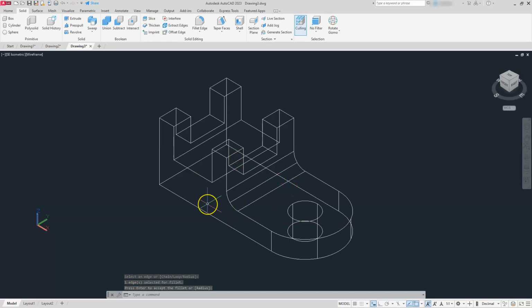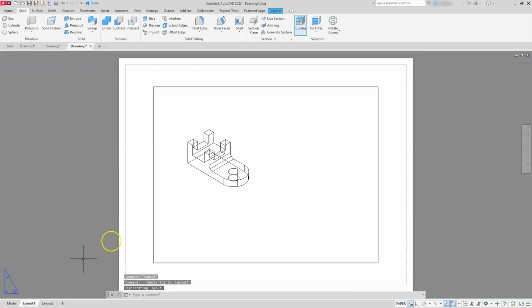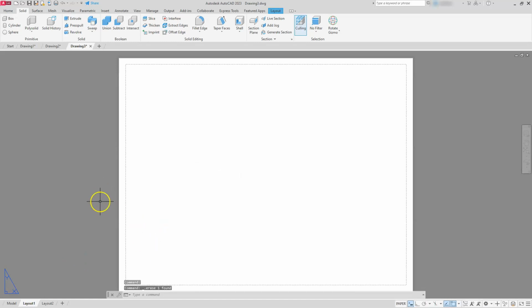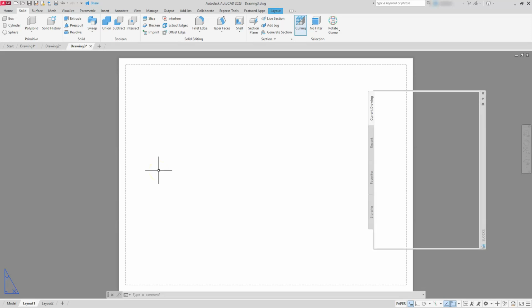Let's go ahead and take a look at what this will look like in the drafting portion. So if we go ahead and click on Layout 1, select this rectangle, and I'm going to delete it. I'm going to insert in my title block, and if you remember how we did that from the first part of this one, I'm just going to use I-enter.